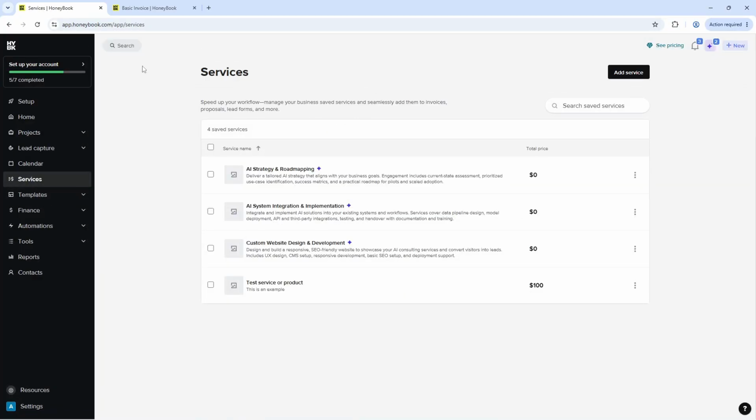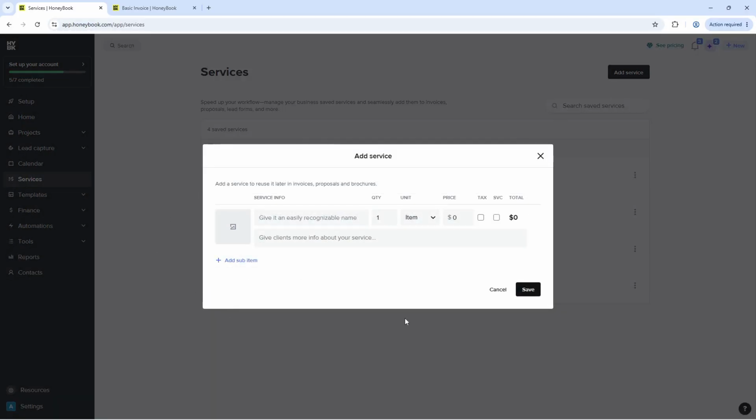After the Services section opens, look for the option to create a new menu. Depending on what appears in your account, this button may say Create Service Menu or New Service Menu. Select that option to start building a menu from scratch. You will now be taken to the setup screen for the new service menu.